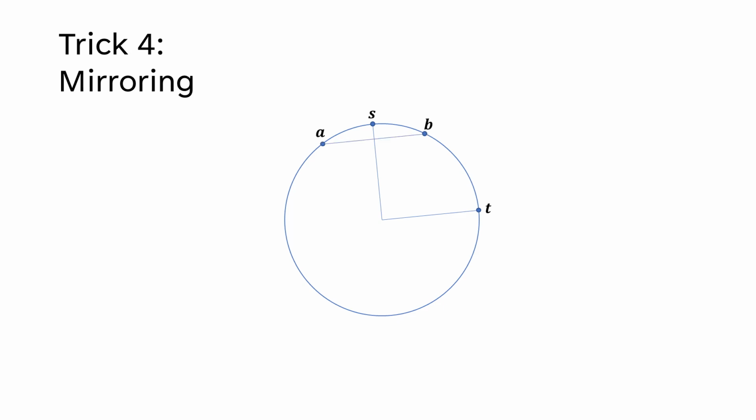Now if we have a point A, we know the distance in S direction is S dot A, and in T direction is T dot A. All we have to do to get point B is flip the vector in T direction. To flip a vector, just multiply it by -1. So to get point B, we have S multiplied by S dot A minus T multiplied by T dot A.